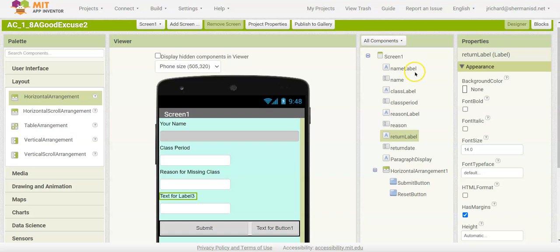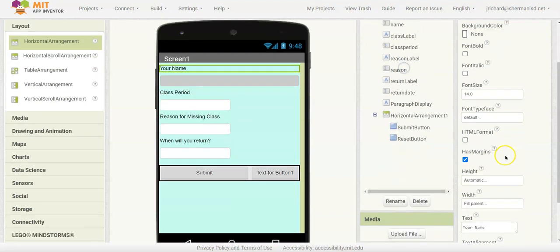Might be better to make these all questions. So let's fix them and make them questions. What is your name? Question mark. What is your class period? Question mark. What is your reason for missing? Okay.